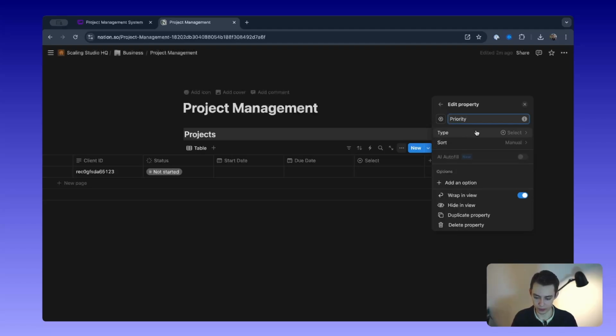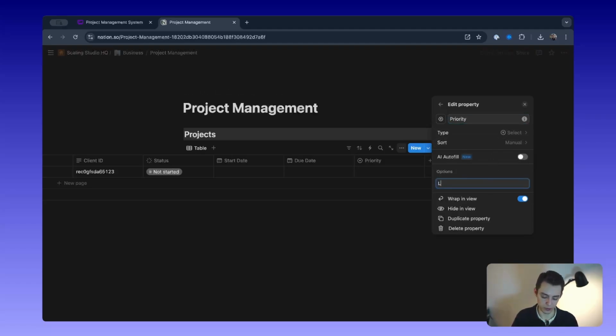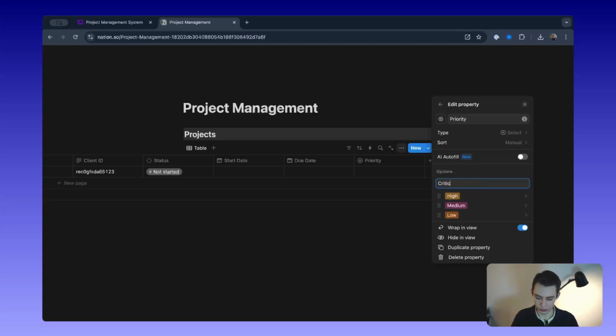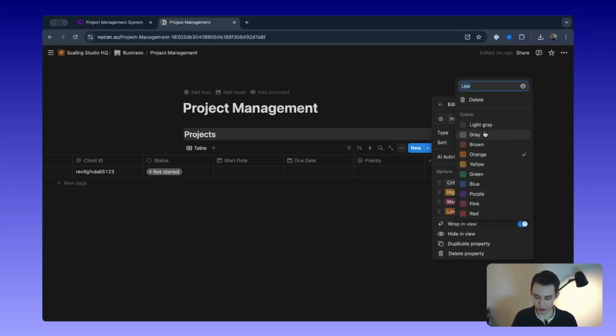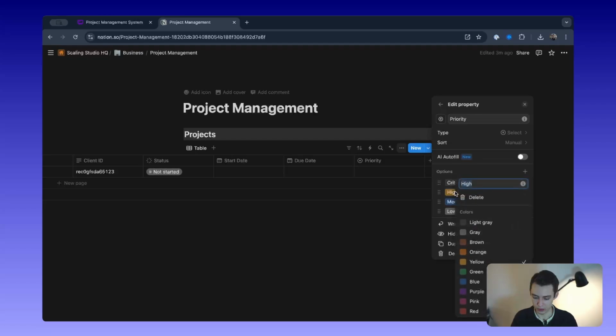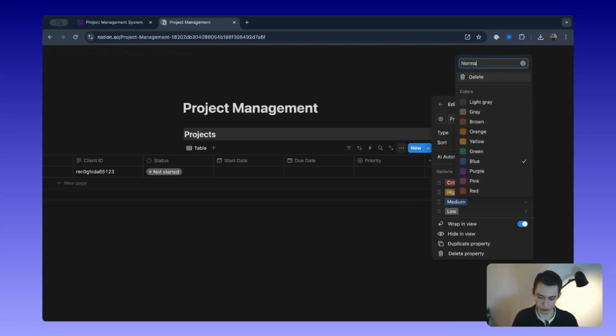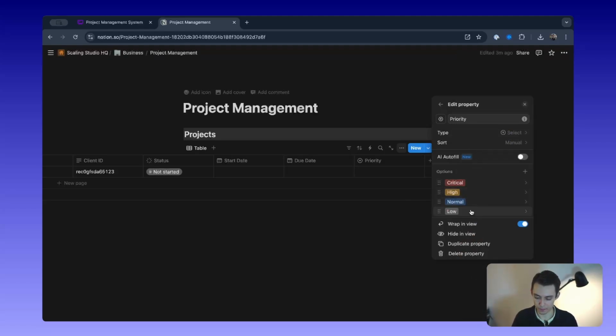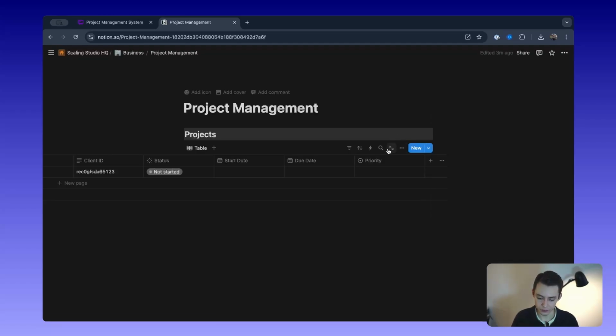Priority. All right. And we're going to give him low, medium, high, critical. I think this is okay for now. Maybe we change the colors to gray. This one can be, I don't know, blue. This one, let's put yellow. Already it is. And this one red. Okay. Yeah, it's nice. Let's put normal instead of medium. Okay. I like that.